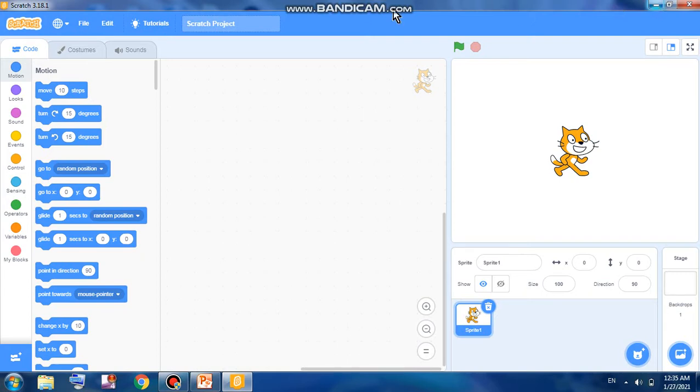So where is the block palette? This is the area which you call the block palette. Here you can see blocks are arranged in a puzzle piece shape and used to create a project in Scratch. Each block represents an instruction for a sprite.